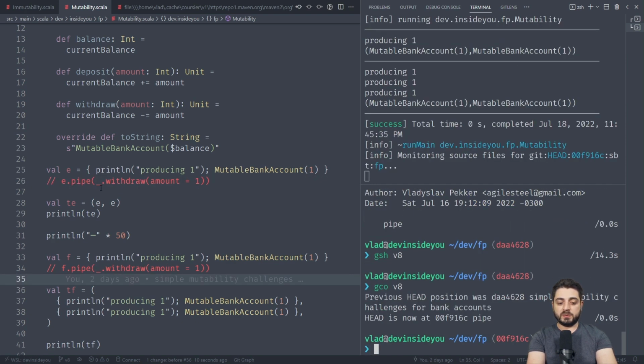So instead of just doing e dot withdraw, we can do e pipe, and this is the same as, okay, it's still the same e, right? So this is a little bit of silly code, but later it's going to make sense. Okay, all right, let's have a look at the next one.